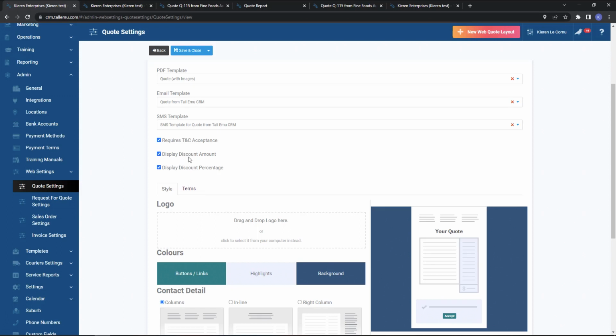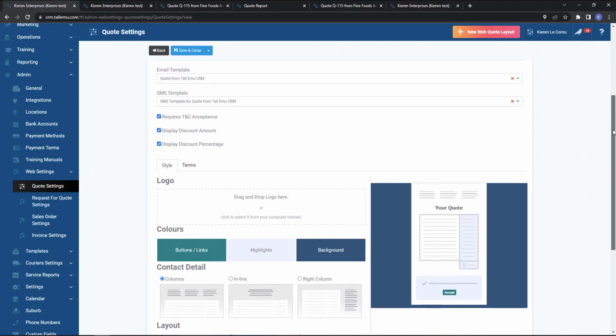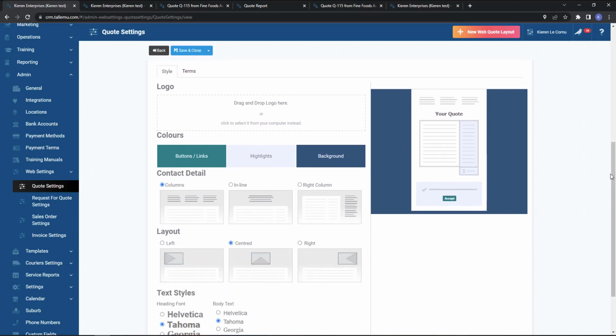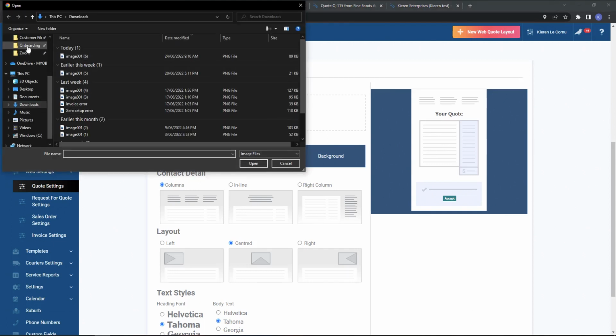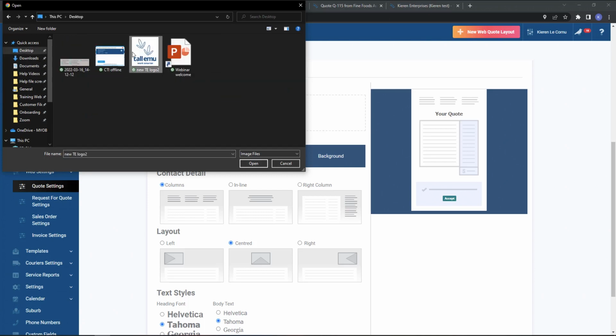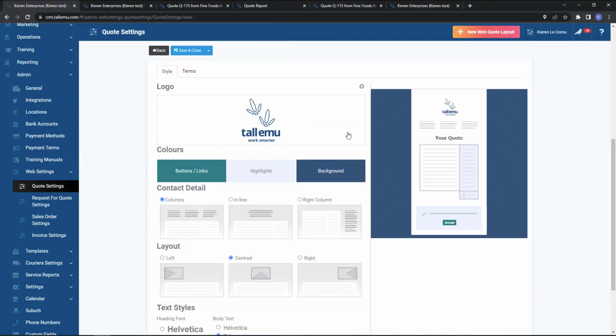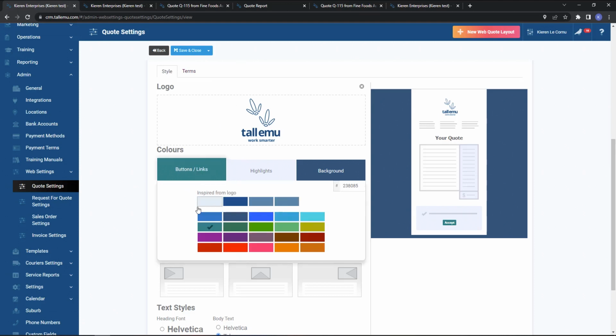So in this case, I'm going to turn on both of those functions. Scrolling down a little bit further, we now get into the look and feel of the template. So we can drag and drop a logo. So I'll go and select a logo file and throw that in. The system will look up the colors associated in that logo and give you some suggestions here about what colors might be good for the quote.